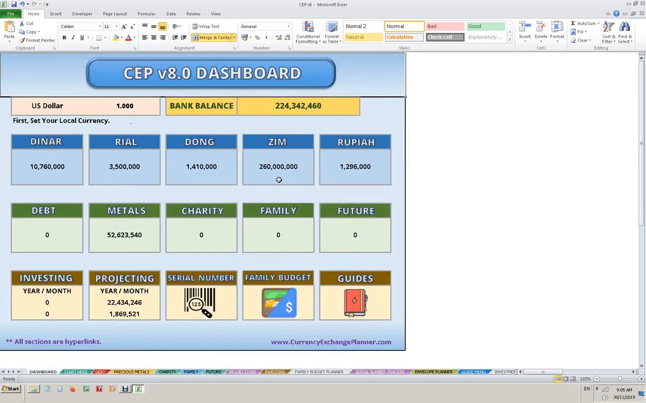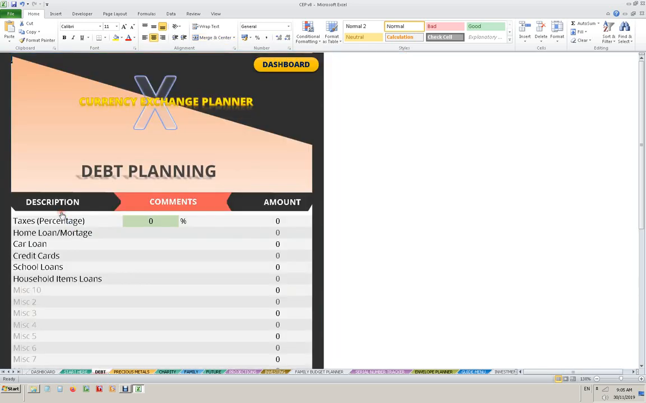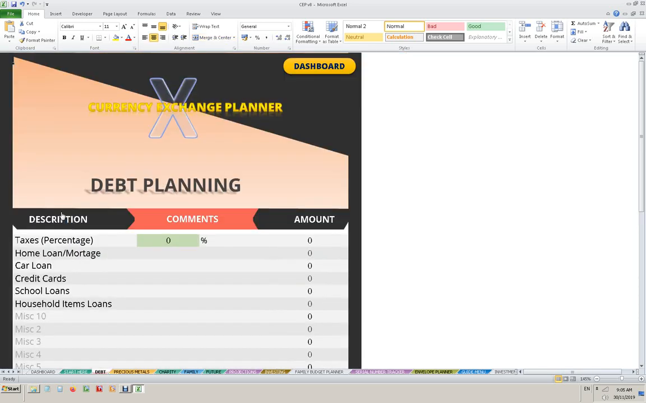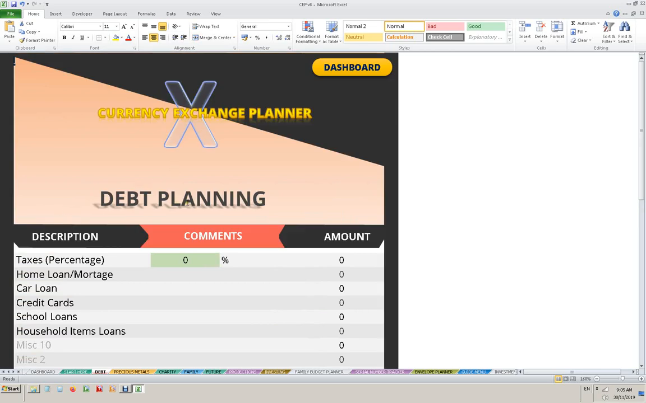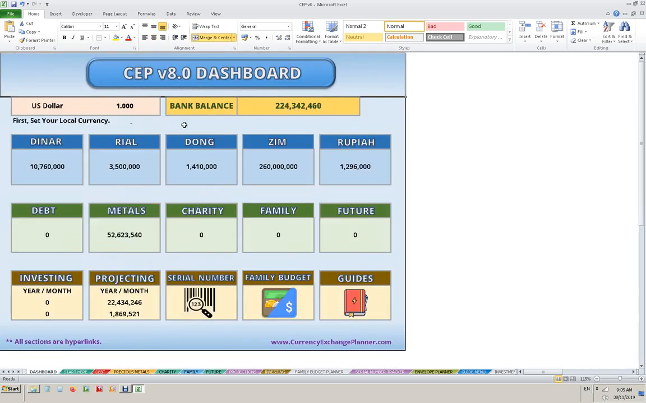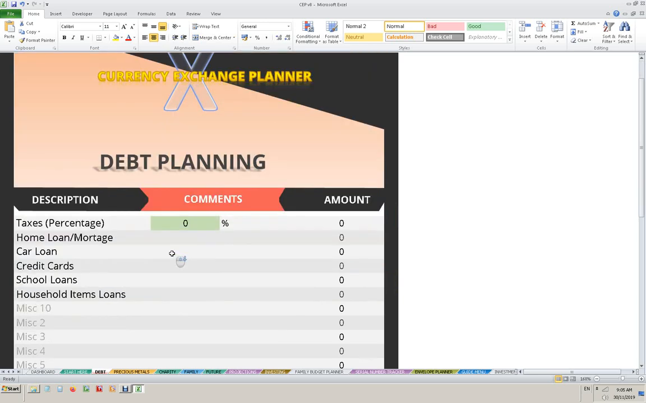You can see we've got all the currencies listed here now, and now I'm going to go down to the next category, which is called debt planning. I can click on it, and that brings up our debt planning board. Now I'm going to make this a bit bigger just for the sake of the video. So at any time I can click on dashboard here. It'll take me back to the main dashboard. I can go back to the debt planning tab.